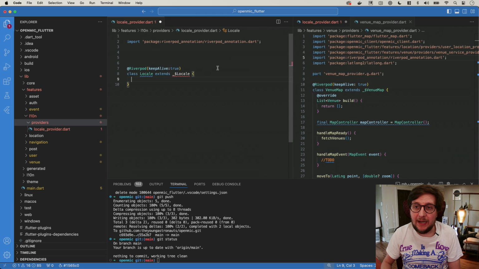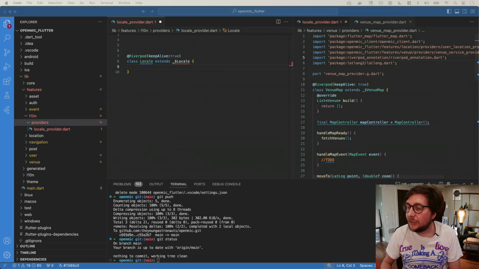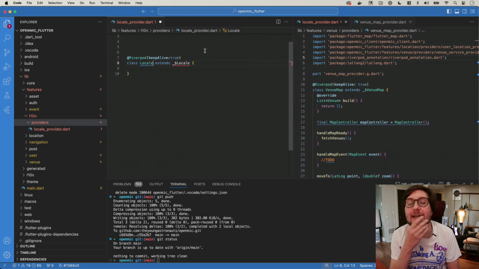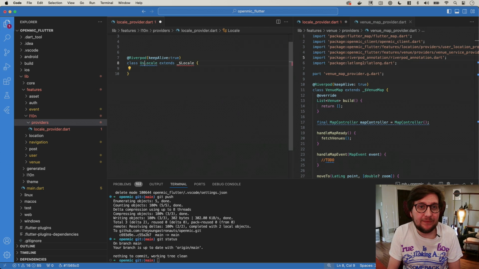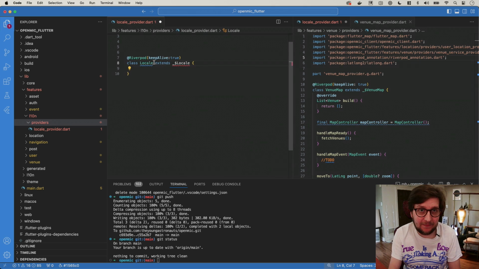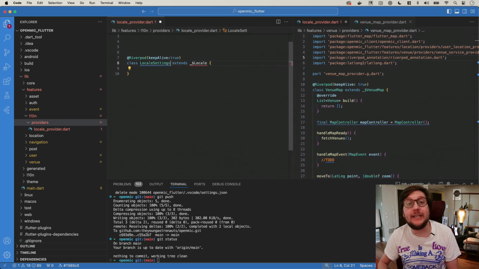Okay. Then actually, calling this Locale is going to be a problem because there already is something called Locale in Flutter. What can we call this then? Maybe we call it UserLocale, something like that, or DeviceLocale. How about LocaleSettings? So it'll be localeSettingsProvider. So we want to keep that the same.